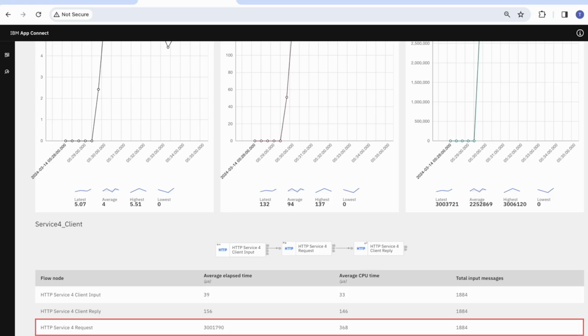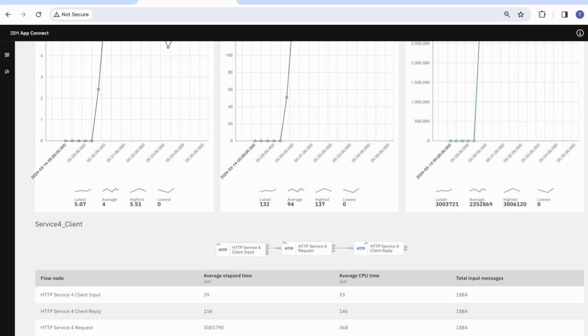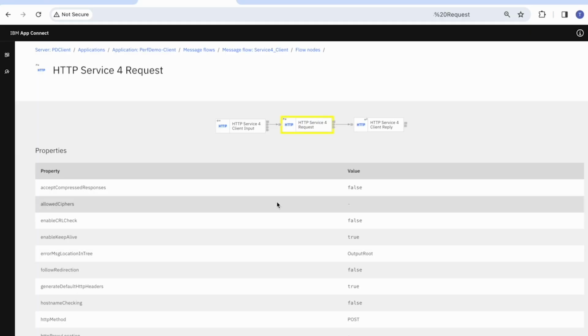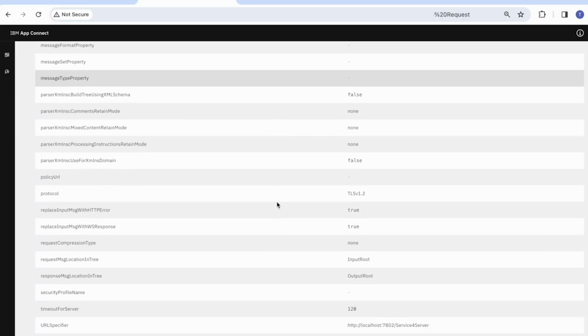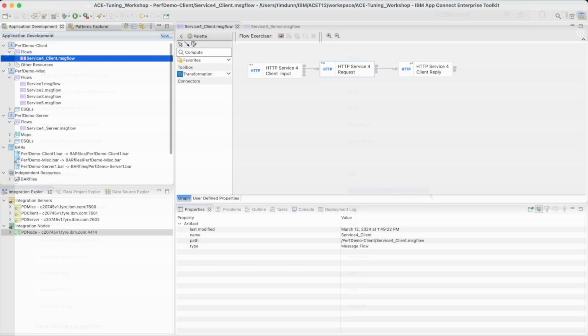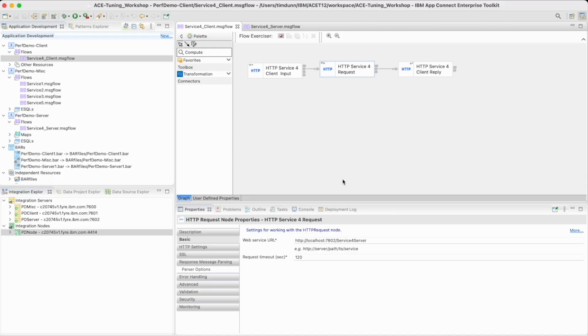As the HTTP request node is a very straightforward node that makes an HTTP call and gets a response, the issue is most likely with the service being invoked rather than in the HTTP request node itself. We can select the HTTP4 service request node in the schematic view of the message flow, and it will show the node's properties. So we scroll down to see the value of the URL specifier to see which service is being invoked at runtime. It might not be the one that is coded statically in the message flow, of course. But let's have a look at the message flow source as well, and we can see that it's the same in this case.